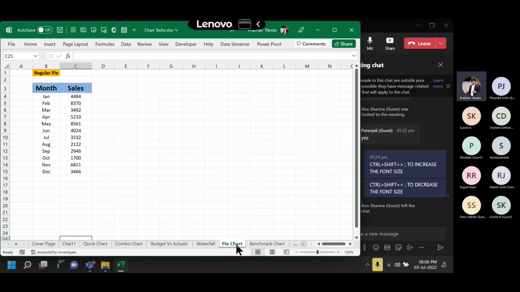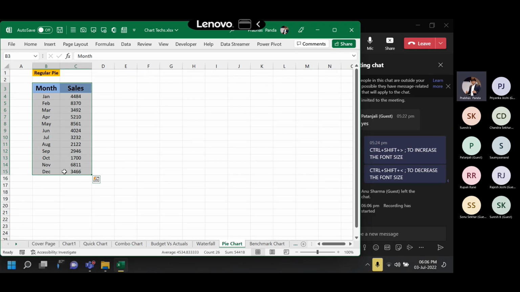So when you go to the pie chart, you can see month-wise sales data is there. Now in pie chart, basically in which area will a pie chart be better? What type of data can you express in a pie chart? If you have some understanding, could you please share with me?